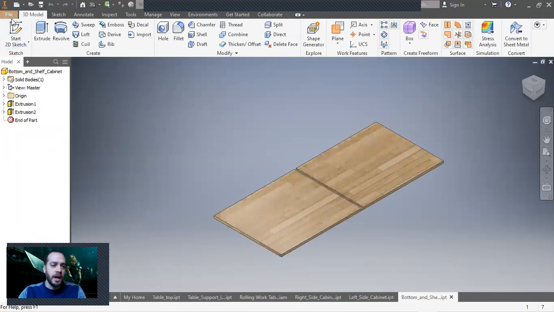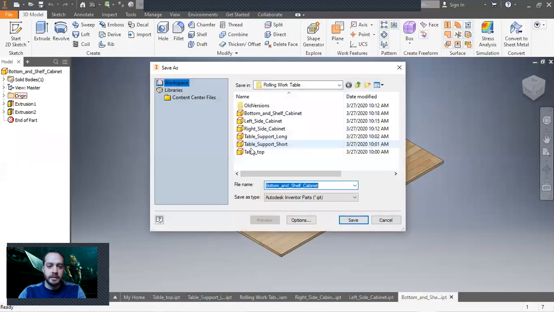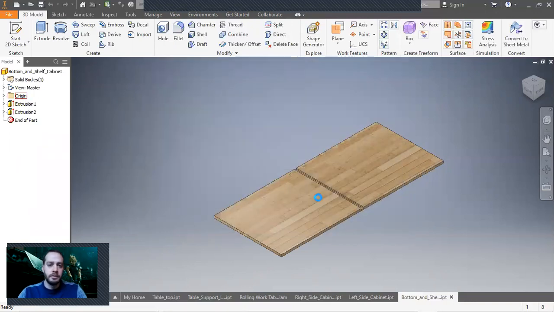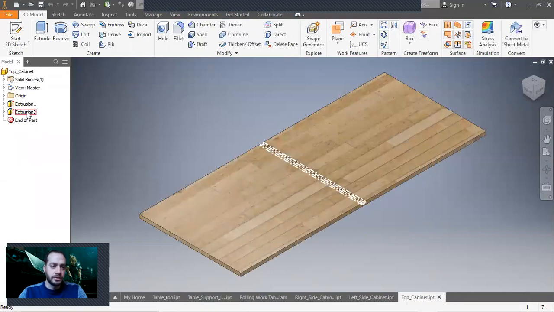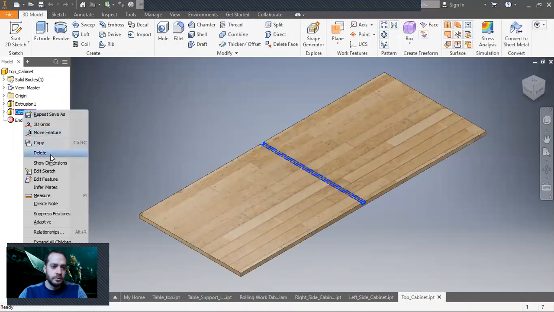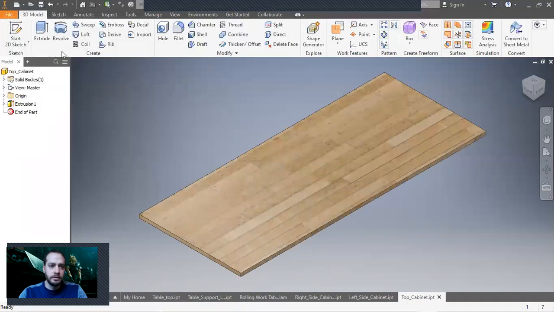So let's just go File, Save As. We'll call it top. Okay, it takes a little bit to do that. And then just delete the extrusion. Delete. Okay. Save. Let's assemble.